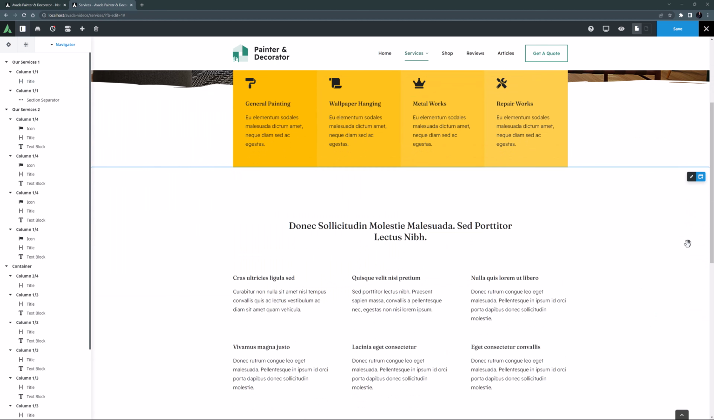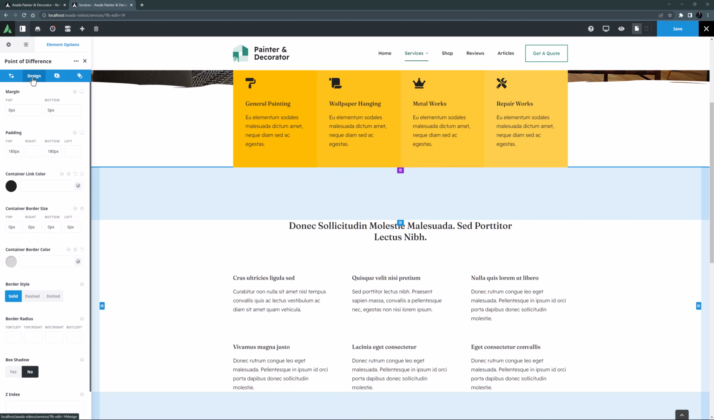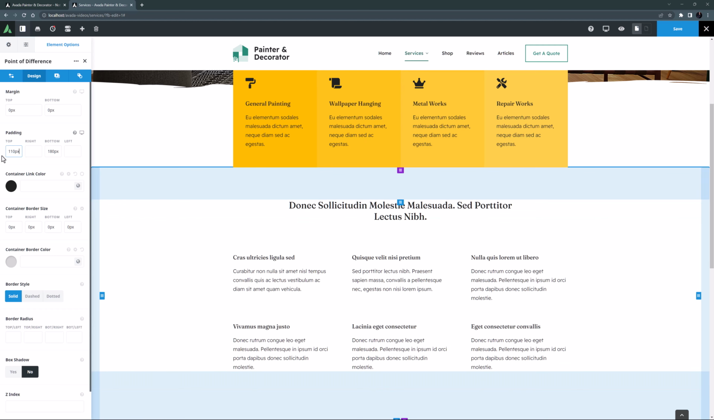Let's move on. I'm imagining this next container to be a point of difference section, so I might start by editing the container and giving it that name. You don't need to name your containers, of course, but it can come very much in handy when using the navigator. Otherwise, the container settings look good here. I might just reduce this top and bottom padding though, back to 110 pixels. Okay, let's look at the content.